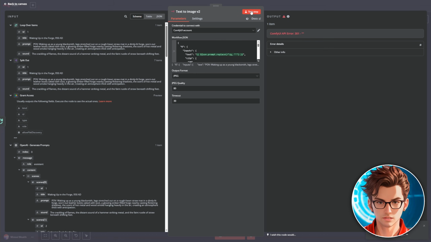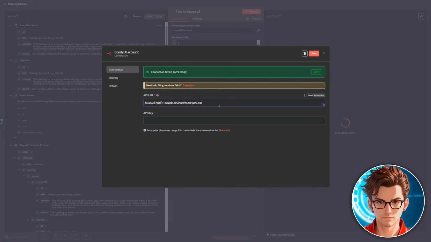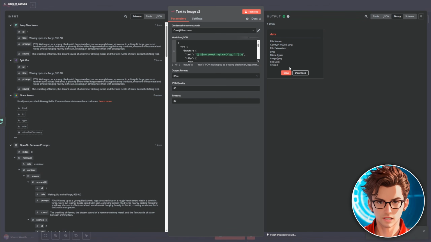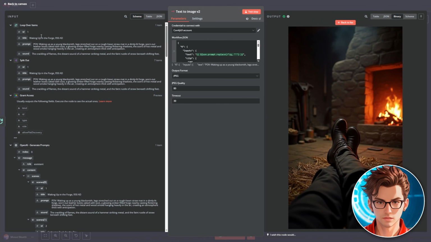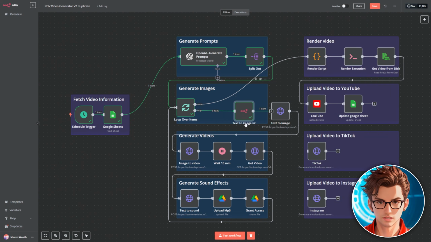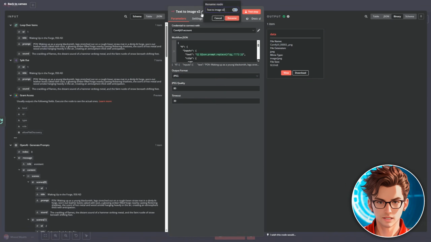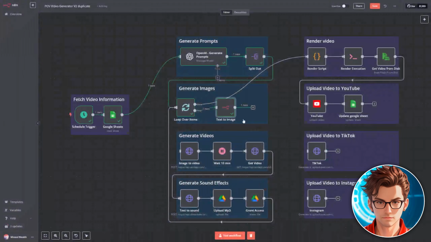If the test fails, check the API URL again and remove any trailing / if present. Once the test runs successfully, you'll see the generated image, confirming that the Comfy UI integration works. At this point, you can safely remove the old text-to-image node from the workflow. Finally, rename the text-to-image v2 node back to text-to-image to keep things consistent with the original workflow. Save your changes, and you're done.